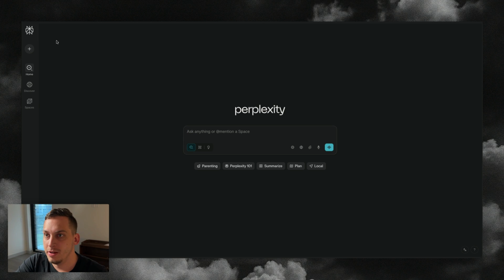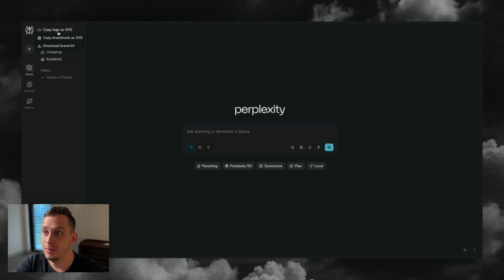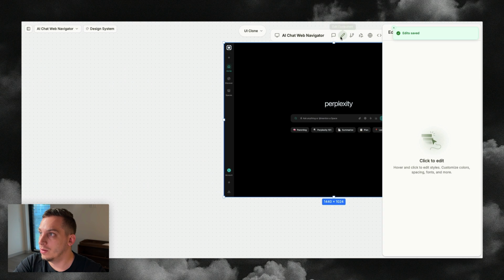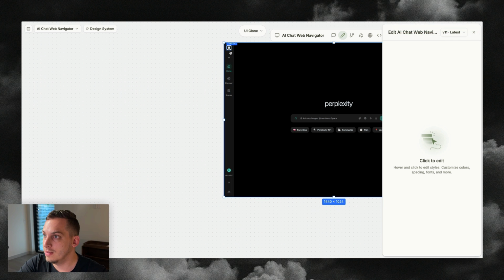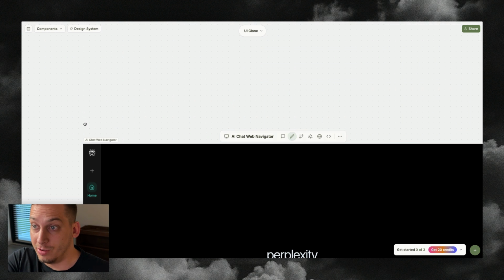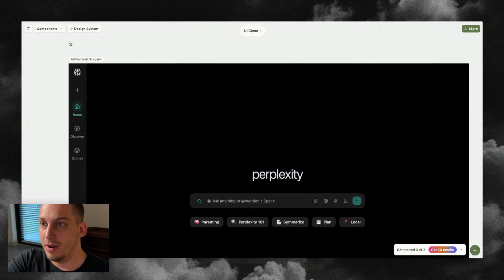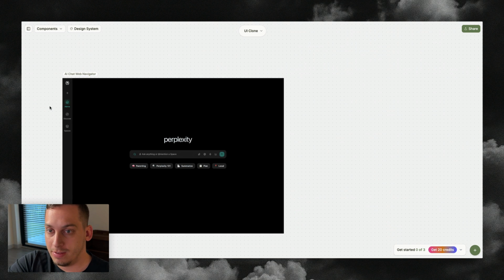And then going back here, what we can do is we can even copy this logo as an SVG and bring that into MagicPath. So we can just go like this, for example, go select this div, this SVG. And as you can see, we get the Perplexity brand logo over here on the left. So that's great, right? So that's a great start in order to basically clone this app interface.